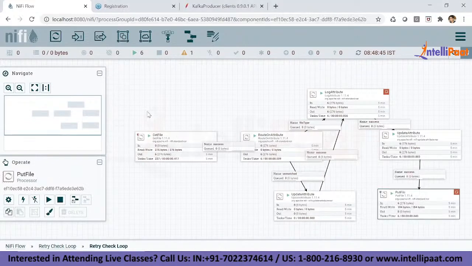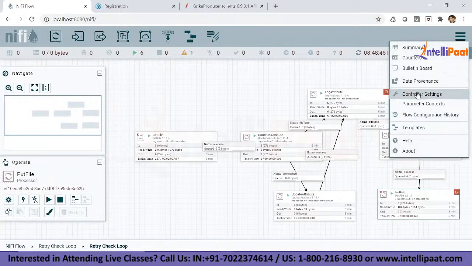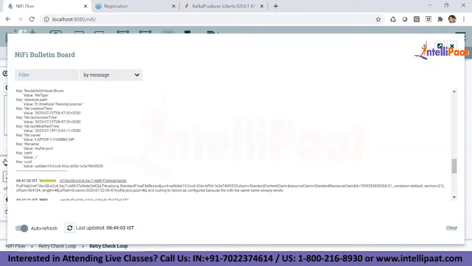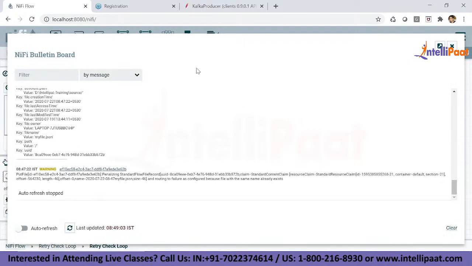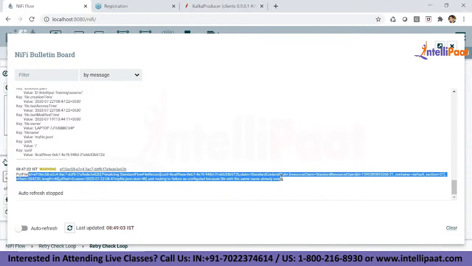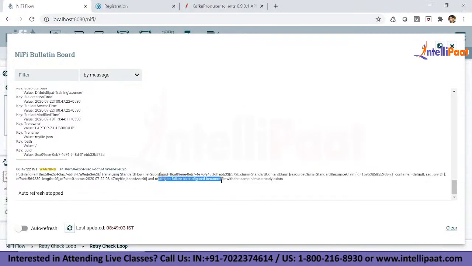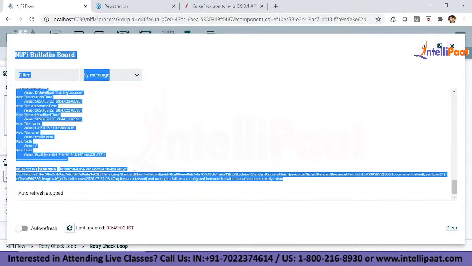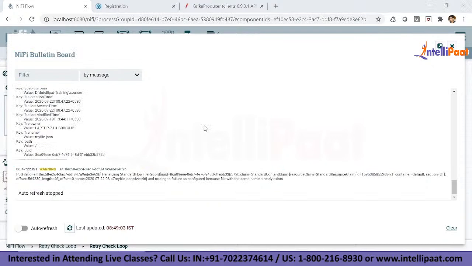Yeah, you can go to bulletin board. Just go here, bulletin board, and check it out. Go down. Look at this. It is giving you this issue. It is saying put file is complaining because routing to failure as configured because file with the same name already exists.